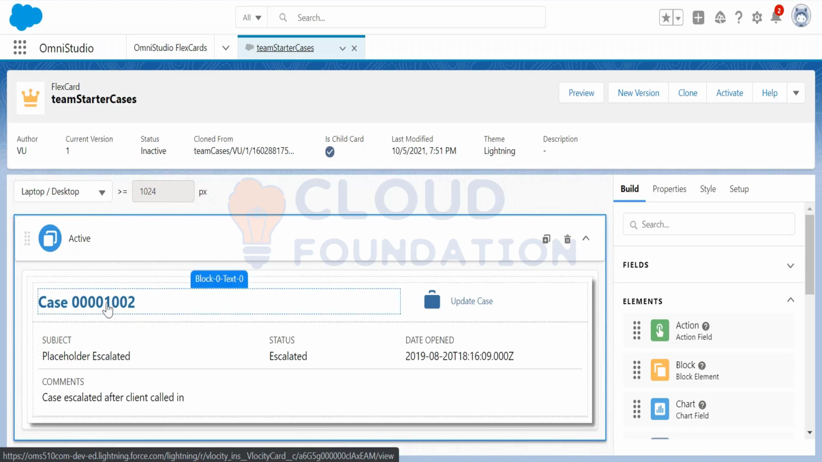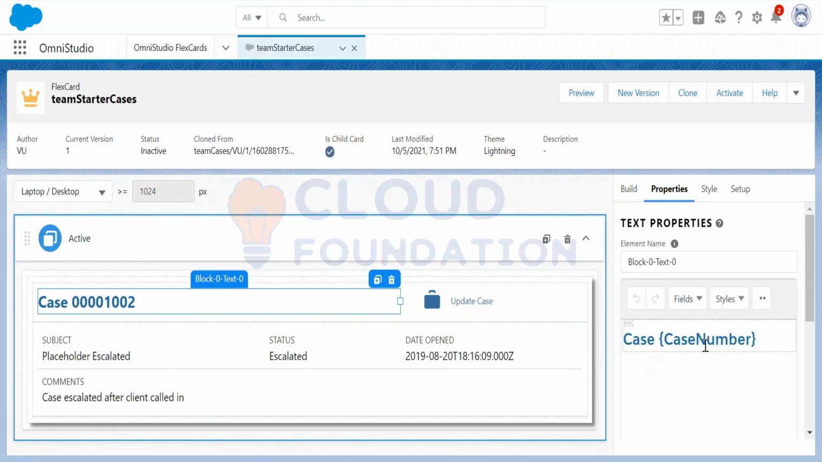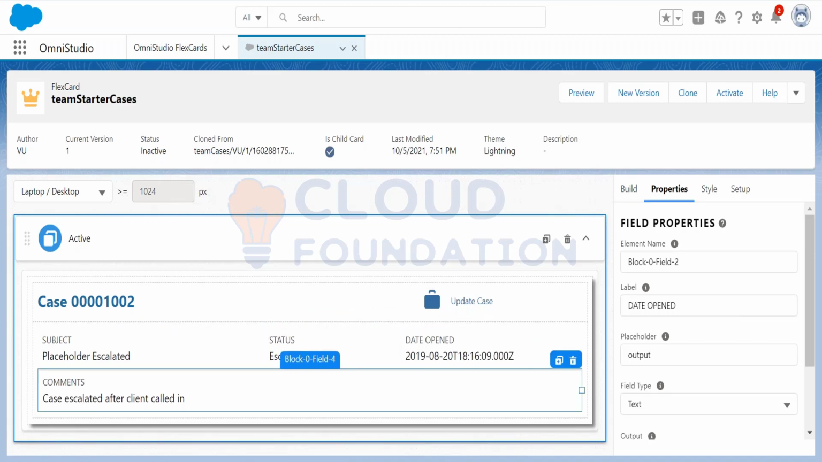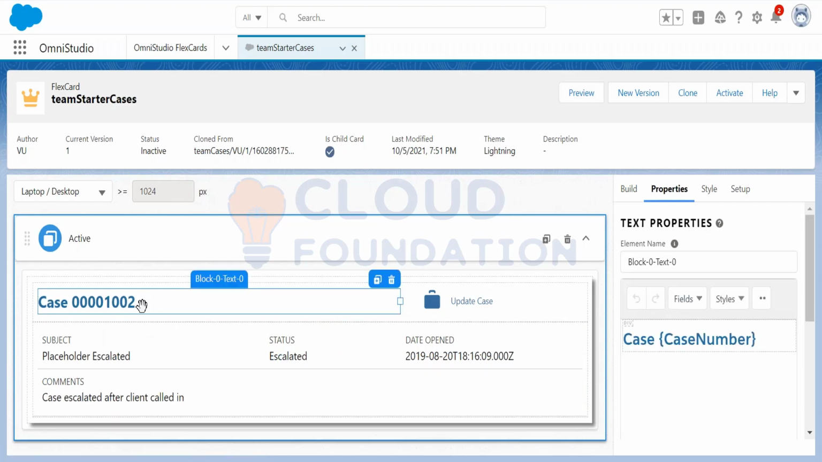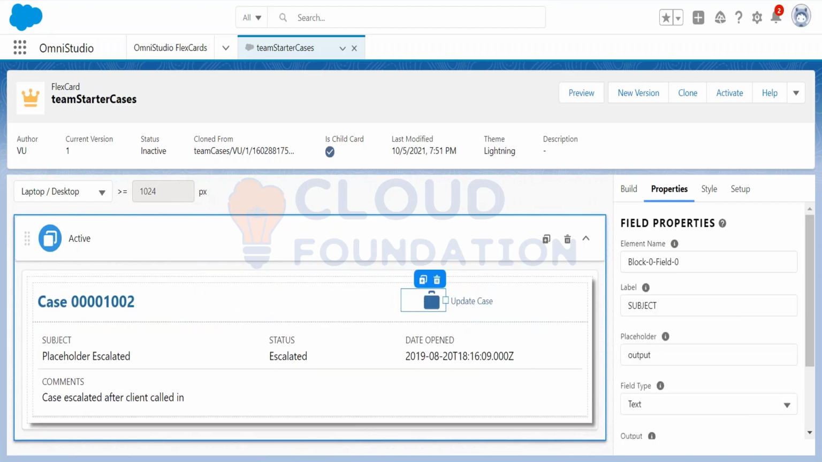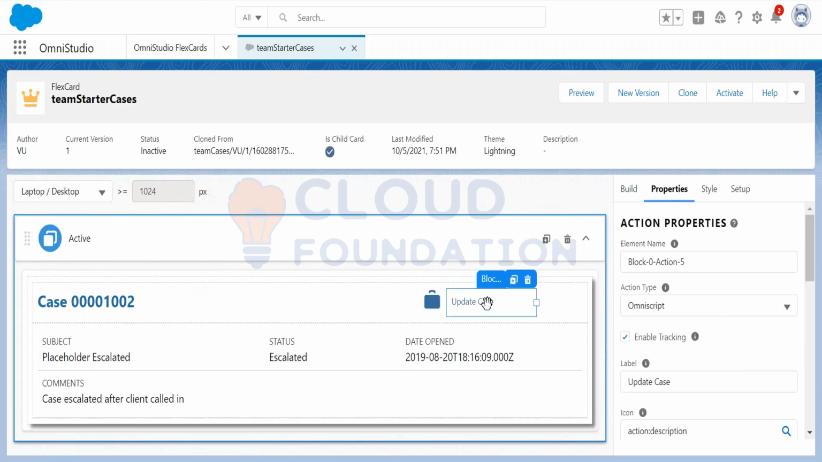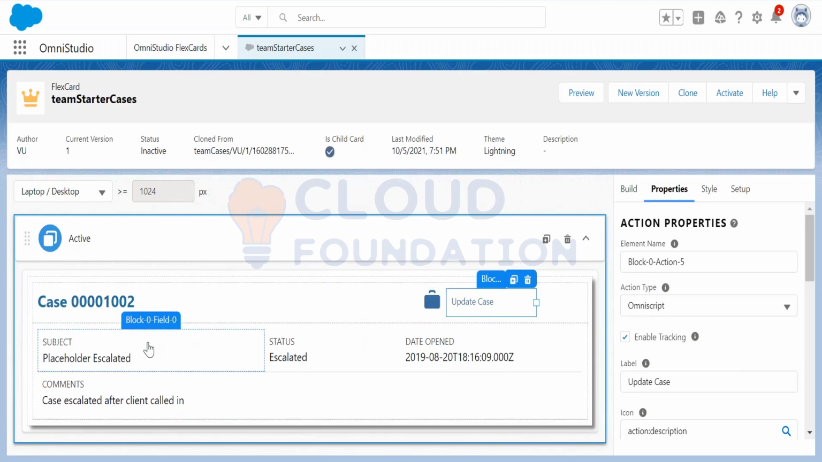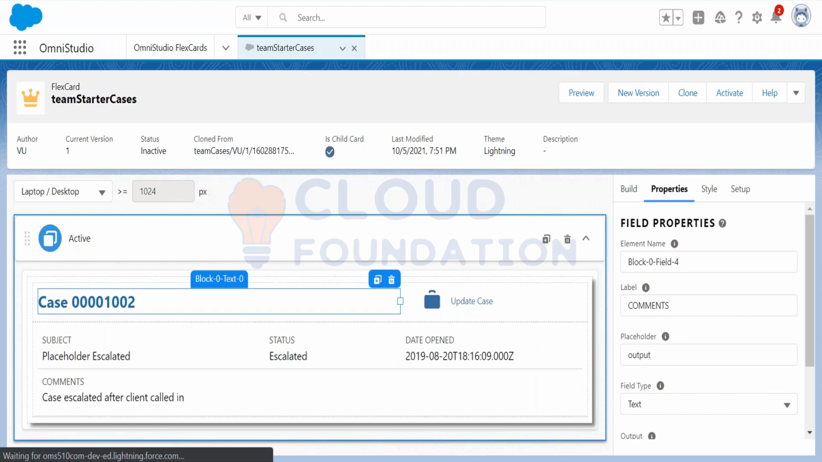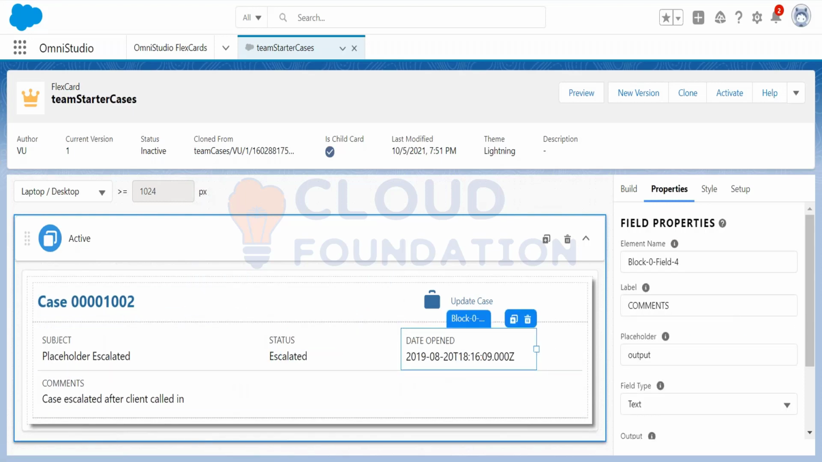What we have done previously: we added the block and we added the fields, case number, and here we have a subject. These are the field properties. Here we are using the field, text, and field property elements, and also we have an icon element. We have another action element, which is an OmniScript action, which we have completed already and know already, right? So we are displaying the data using the text elements and field elements. That's why we are not repeating the same thing. Okay, so first thing, let's clone this card.